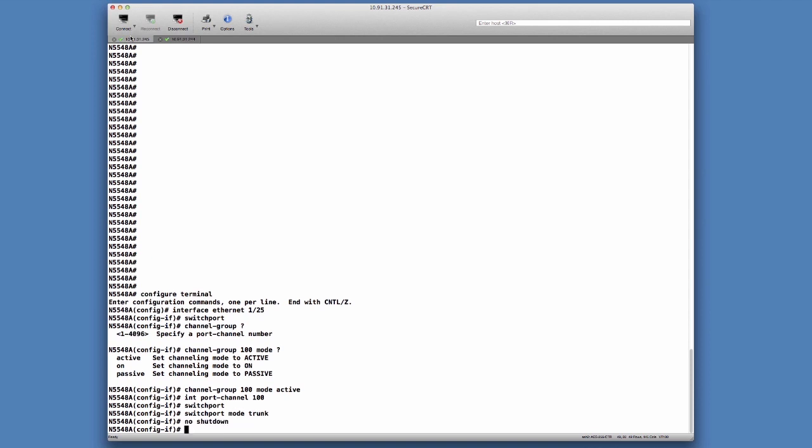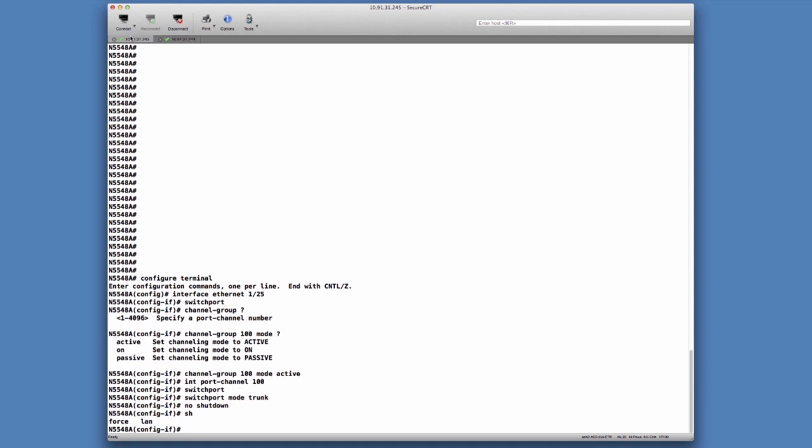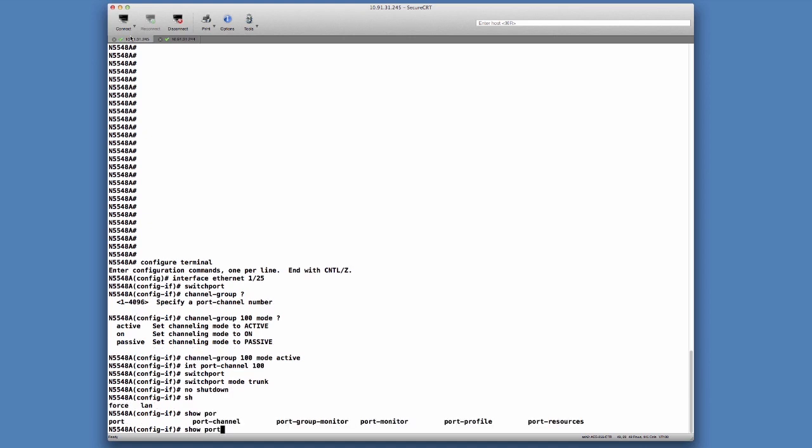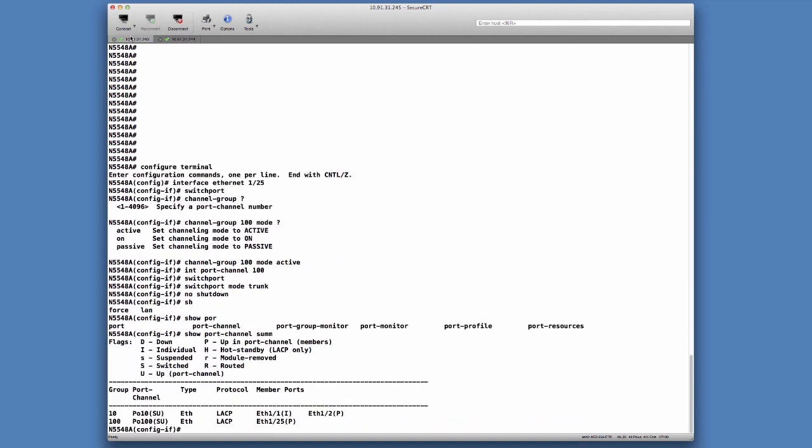So let's take a look and see how my port channel is doing. The command that I would type in order to view the health of my port channel would be show port-channel summary. Here I can see that I have a port channel 100, which is what I configured, and it is saying that it is a switched port and that is up. And the member port is 1/25, and I'm using my protocol of LACP.